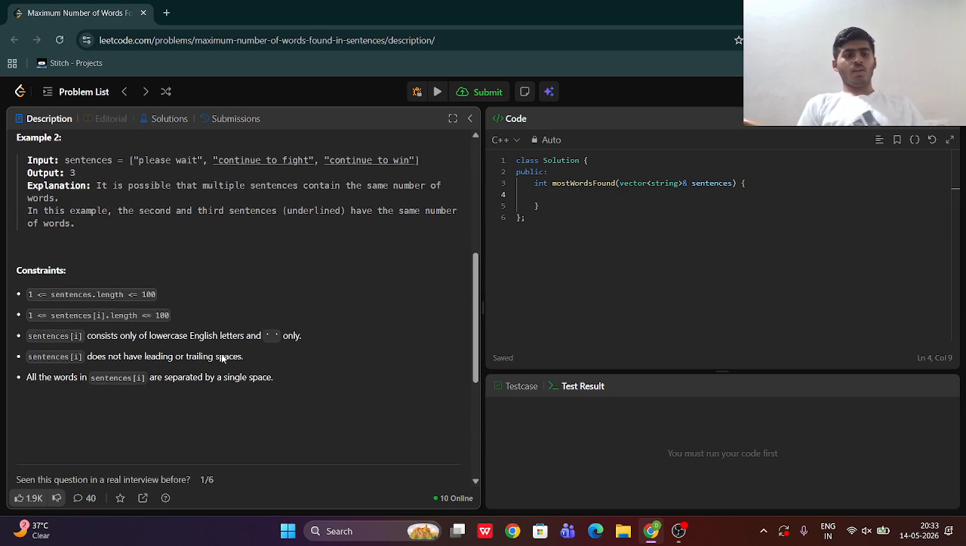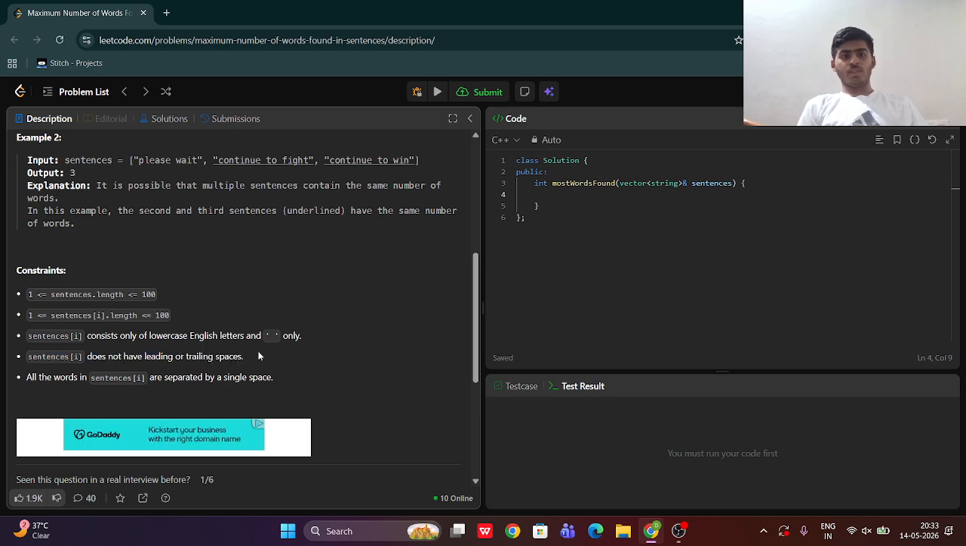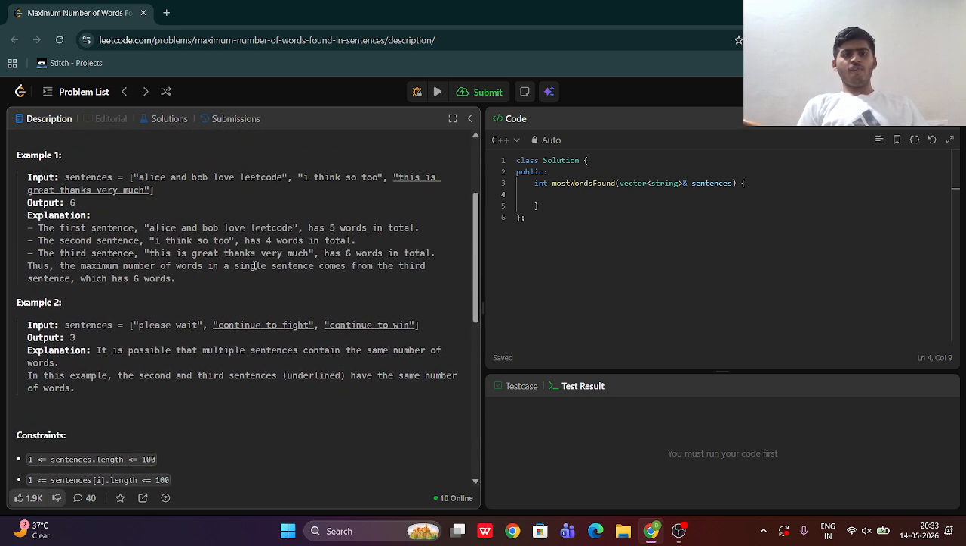Now if we look at the constraints, you can see that none of the sentences would be having leading or trailing spaces. So this means if we find the number of spaces in each of the sentences, we could just add 1 to it and get the number of words in that sentence.